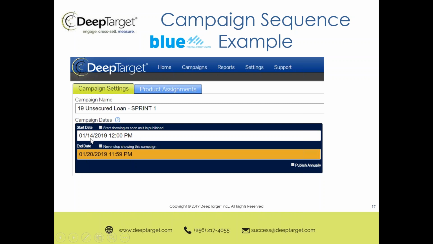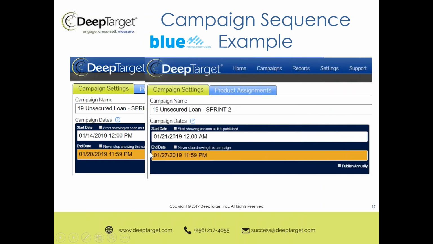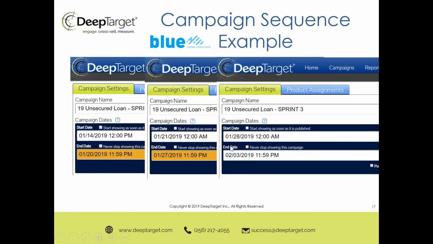So this is her first sprint. It started on January 14th at 12 noon, went for a week, ending at 11:59 p.m. And then the next one, sprint 2, started 1 second later at 12:00:01 a.m., running 1 week and ending at 11:59 p.m. And this is her third sprint, which has deployed and is running now and will run until February 3rd, and so forth.